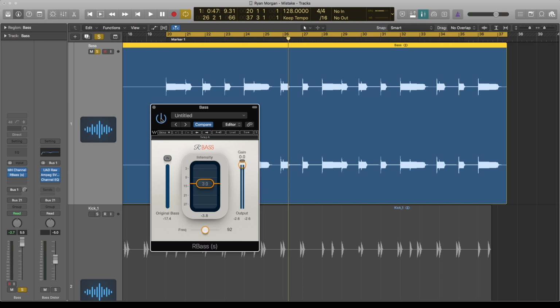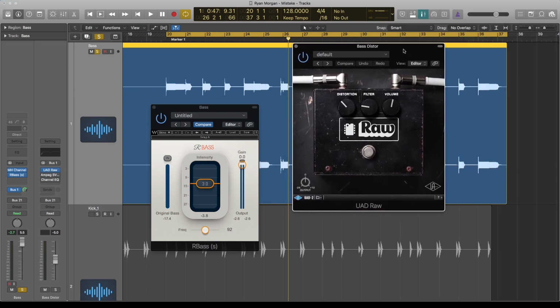But in order to further enhance this so it can cut through smaller speakers, I had to enhance a bit on the top as well, because this 92 Hz, some of the smaller speakers don't go down that low, as well as mobile phones don't go down this low. So in order for them to actually get a bit of the bass tone, what I've done is bussed the bass to this aux and named it bass distortion. So first thing I added is this distortion from UAD, which is called Raw.